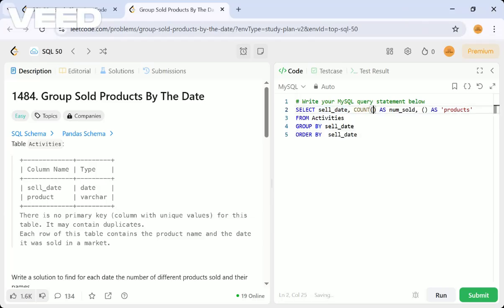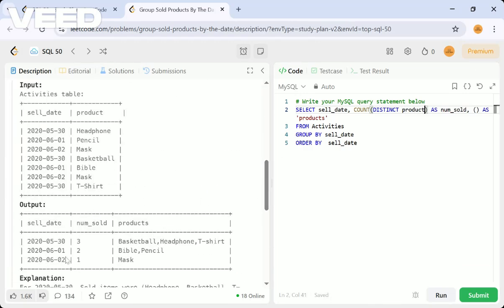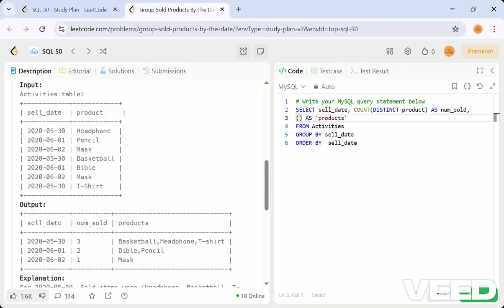So here the missing parts are: num_sold is nothing but the number of products. So how many distinct products, that has to be counted. If we have seen mask three times, we should not count it that many times. So only one is there if you see in the test case. Mask is only one item even if it is sold two times. So count of distinct products as num_sold, and then the same distinct products, but here we have to do not a count but a concatenation, comma-separated products we should get. We call this group concatenate.